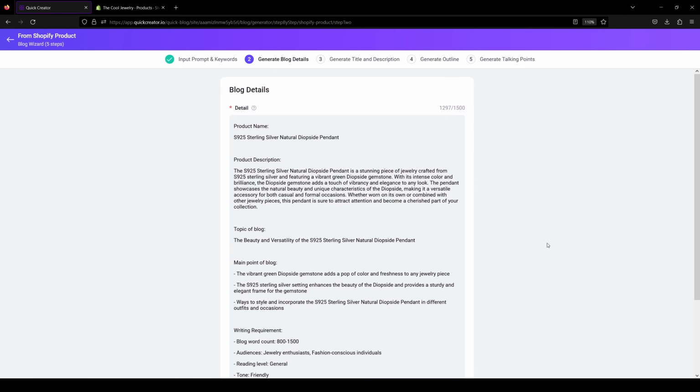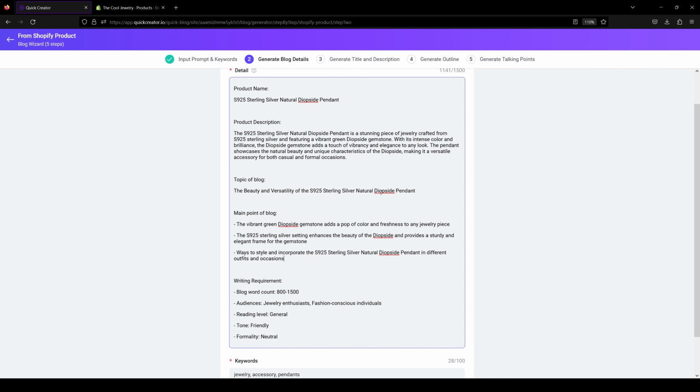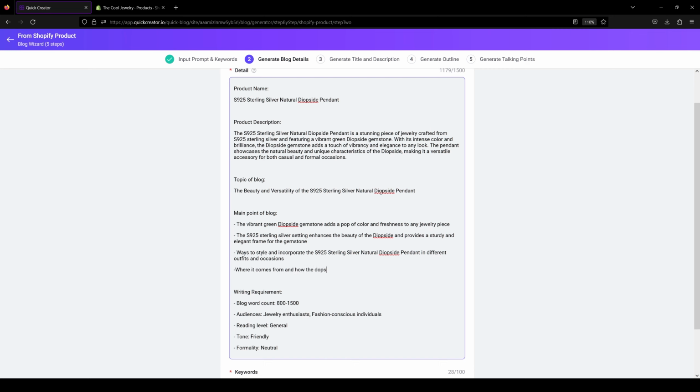Now that we're here in the blog details, you can of course change the product description to your liking. Like this, I can edit the last sentence out like so. Over here at the main point of the blog, I can also add something like this, where it comes from and how the diopside gemstones are extracted. You can change the blog word count. So for me, like 1,500 is far too much. So I'm just gonna put it at 500 to 800.